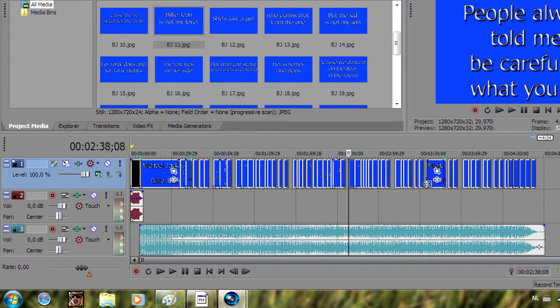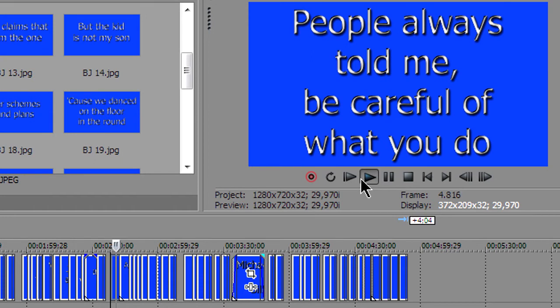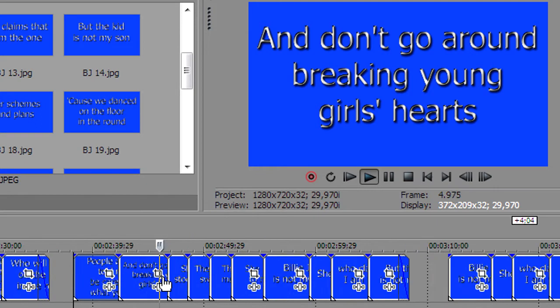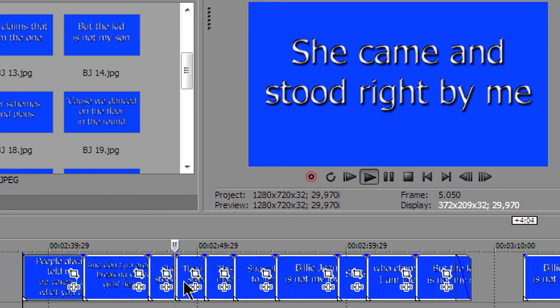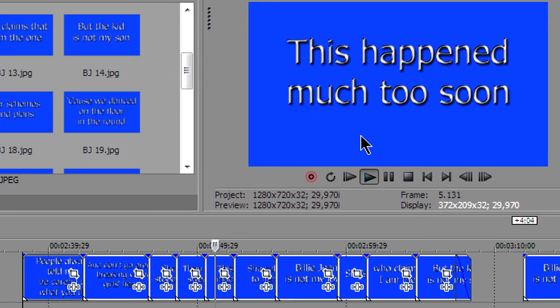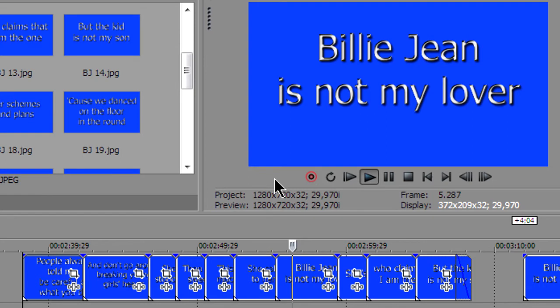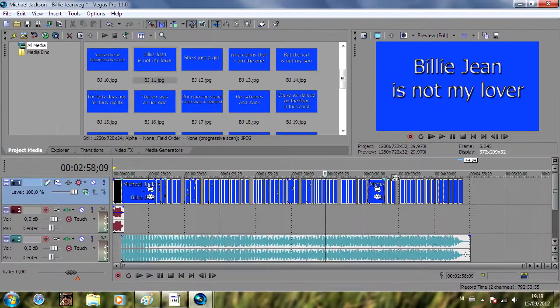You should have a video track on the top, an audio track in the middle, which is from the intro, and then a separate audio track below for the song itself. And now I'm going to play a part of the video to show you how your video should look at this point. So yeah, this is how your video should look by now. No animations and no moving background, only the text and the blue background.